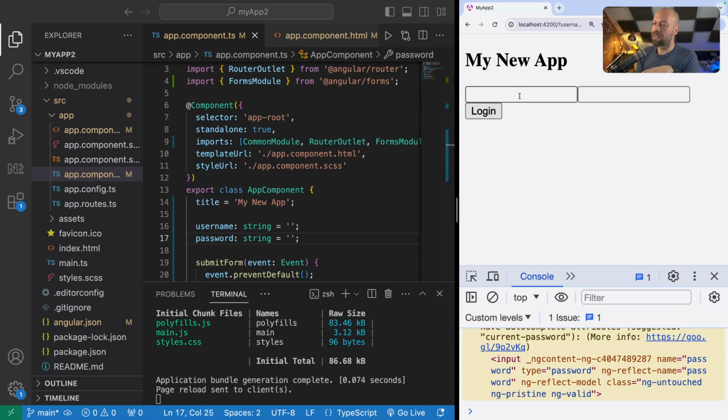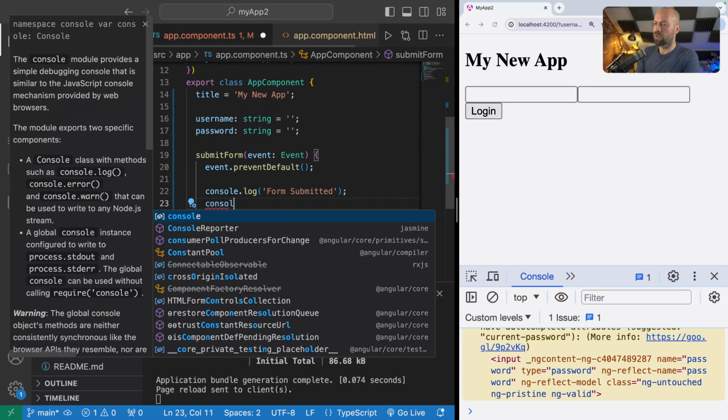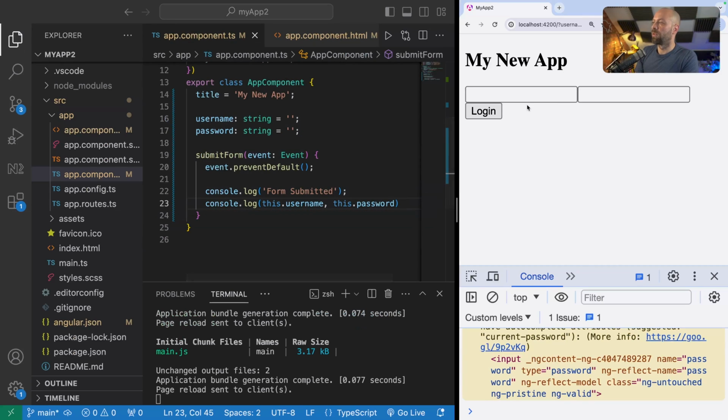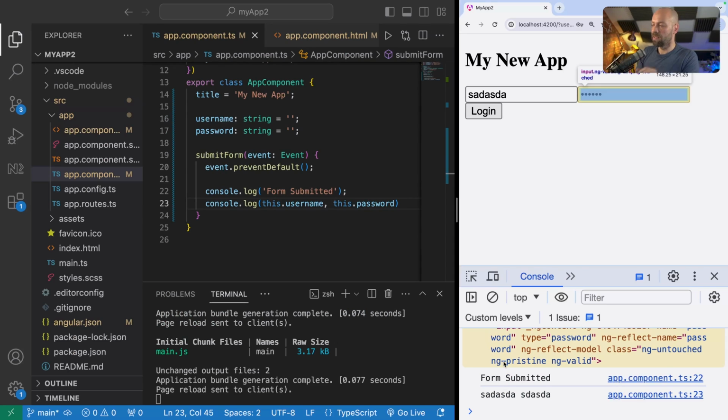Now we've got access to the username and password data properties on our class, and we can make use of that when we submit the form. One thing we could do is just to log out the values. So we can say this.username and also this.password. And if we just fill something out in those two boxes and click login, you can see the form submitted, and we've also got the information that we typed into those boxes because they're now stored in username and password.